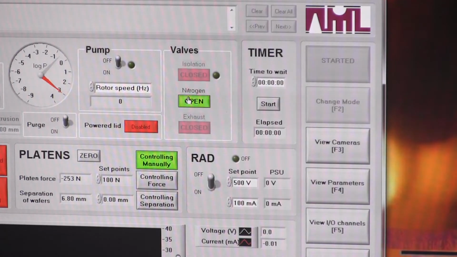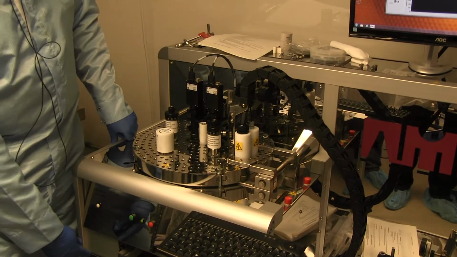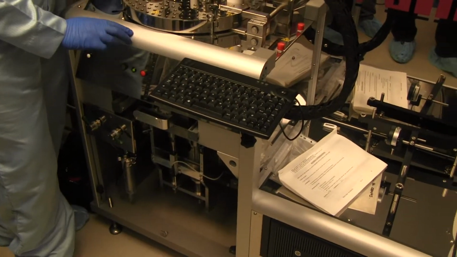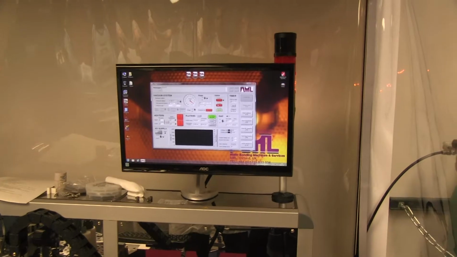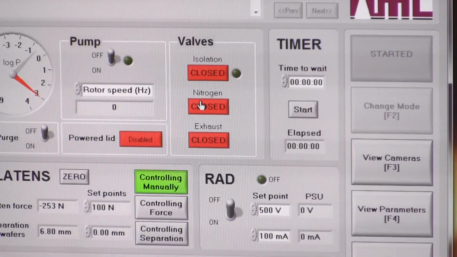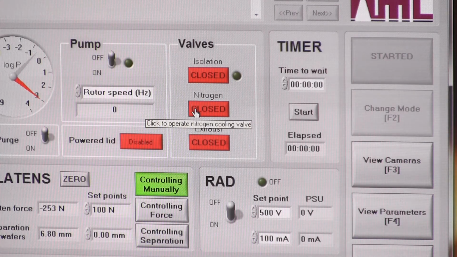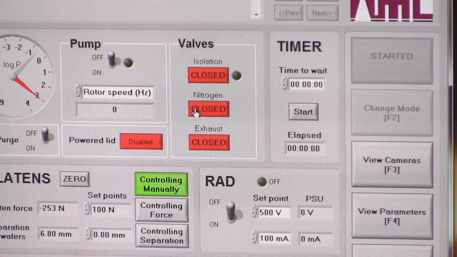Nitrogen valve, I showed earlier, it's the cooling ring inside the chamber. So here we can hear the exhaust coming out of the exhaust valve. We can control the nitrogen valve. We can open and close it whenever we like, provided the isolation valve is closed. When we open that, the software will then take control of the exhaust valve and open it at 1100 millibar pressure, or whatever pressure you set in the configuration program, as I taught you through earlier.